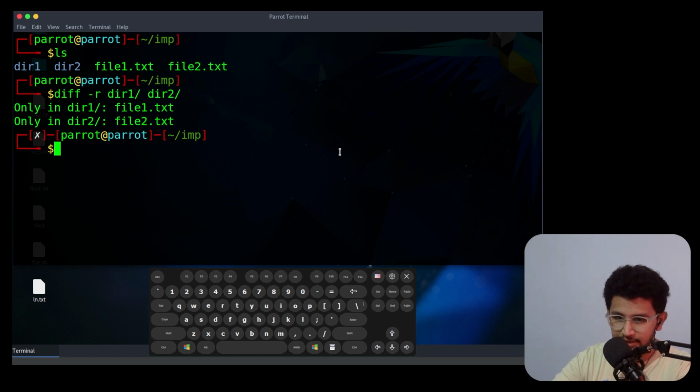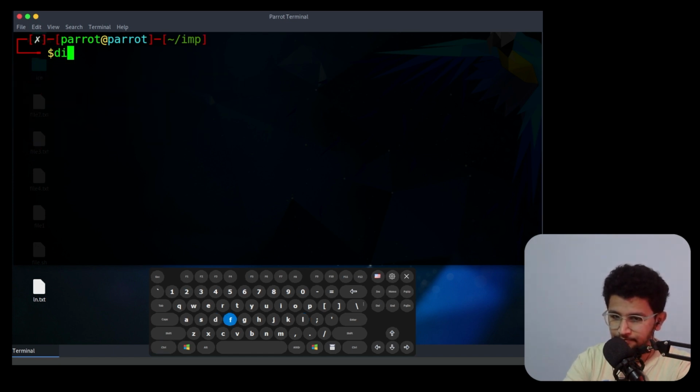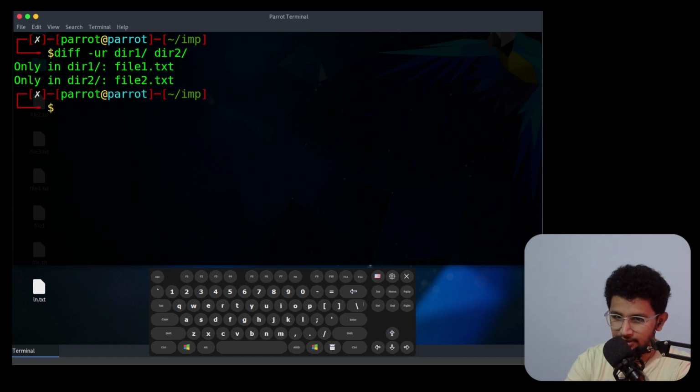Okay, let's say what will happen if you use u and r. So r is basically to compare the directories, but what is the u option? So u is nothing but the unified format, as I showed you before. Unified format means it's like a human readable format. It will display in the same format because it is easy for a human to read, right? So that is why it is human readable.